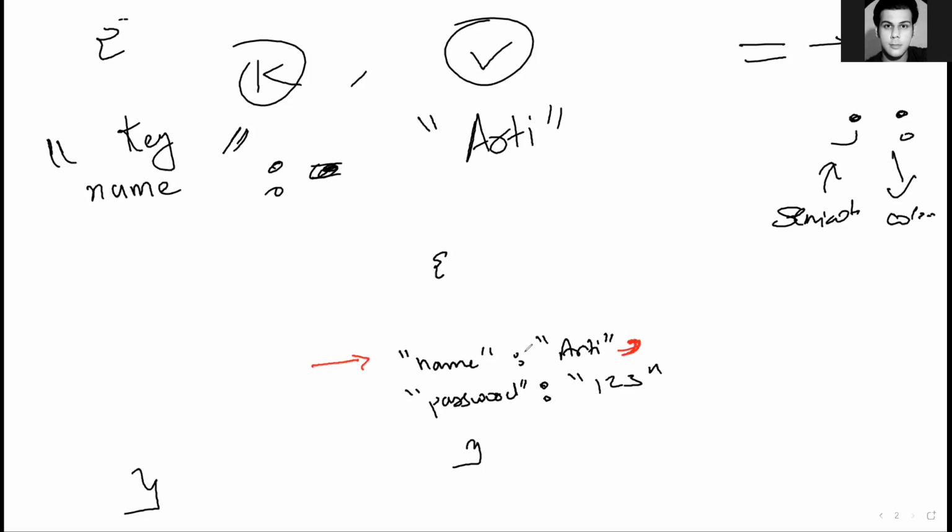So this is name, and the value of name is Aarti. Since we have a second key, I'm going to put a comma after Aarti and give the value 123. Now you notice that I'm not giving a comma after password, because that is my last key. For the last key, you don't need to give a comma or anything. This is more than enough for us. This is a simple JSON that we have created.